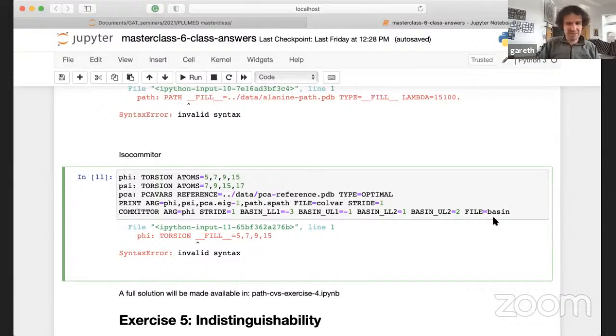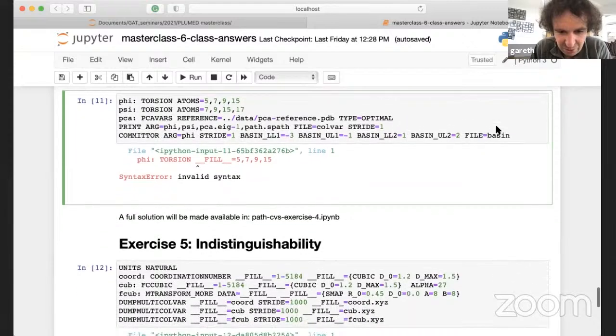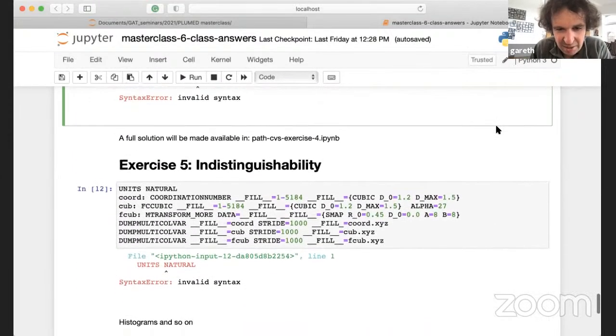Okay, so those are our path collective variables. And then at the end, we have a comparison of these different collective variables for this particular system. What we find is that alanine dipeptide is very simple, and pretty much every one of these collective variables is quite decent when it comes to describing that system. So there we go. Does anyone have any questions before we move on to this last part? I will take that silence as a no, so we can go on to doing indistinguishability.